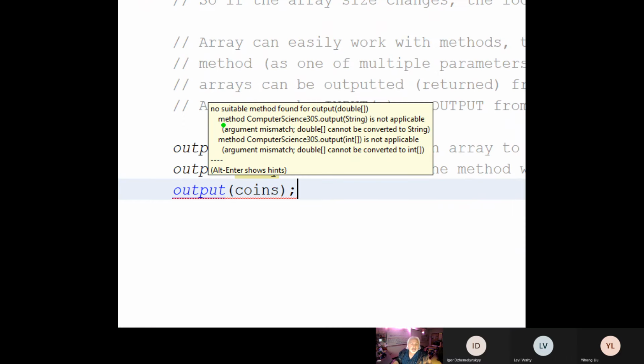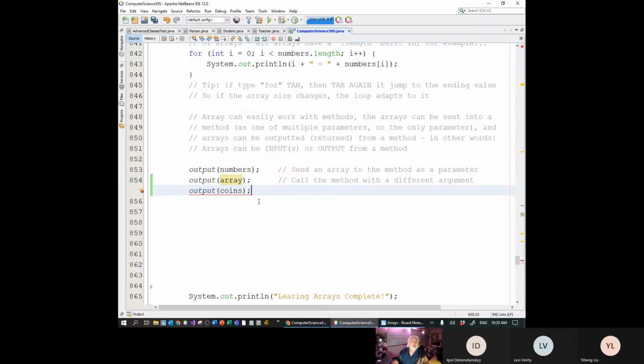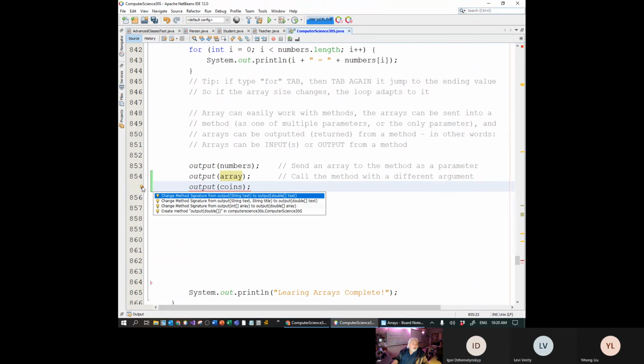See here, it says it's a no suitable method. It's saying this is a double, and I can't find one with a double. I found one with an array of integers, but not an array of doubles. So what are we going to do about that? Well, we could overload the method again. We could create a fourth method called output. And that's what we're going to do.